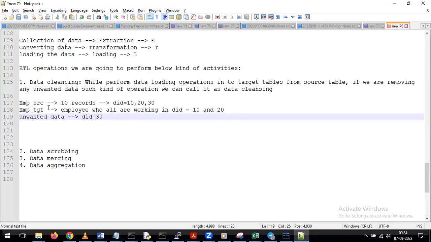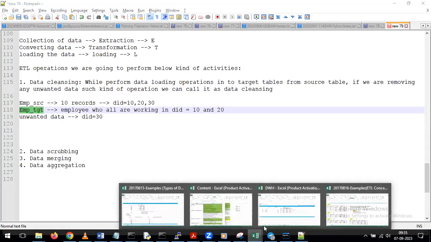Indirectly, while loading the data from the source table to the target table, you are ignoring the unwanted data depending on the client requirement. As per the requirement, I want to load data for only 10 and 20. I don't want to load data for the 30 records, as per the client requirement. While loading the data from the source table to the target table, we are ignoring some records or not considering some records. Such kind of operation we can call a data cleansing operation. Let's see one example here.